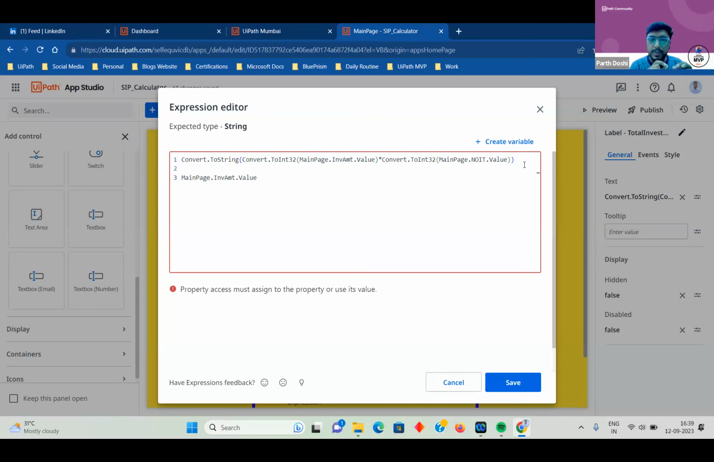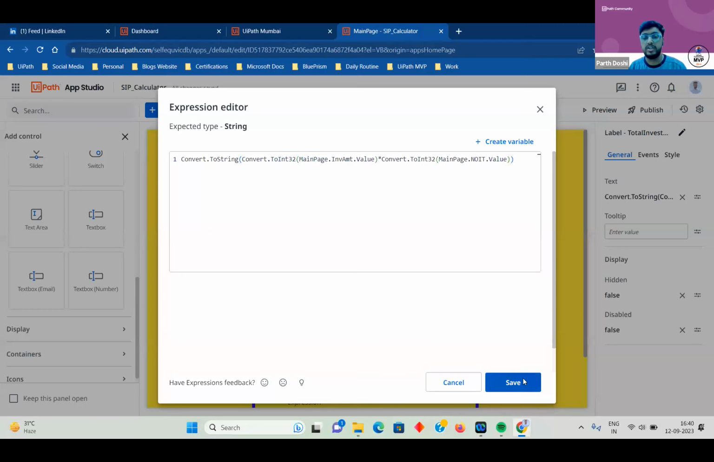I hope this particular syntax is pretty simple and clear. Now, what I'm doing over here is converting one value into integer, converting my other value into integer, doing the multiplication of that, and then displaying it as a string. So we are going to convert dot to string. We are going to use the same VB expressions that we always use, and I'm going to click on save.